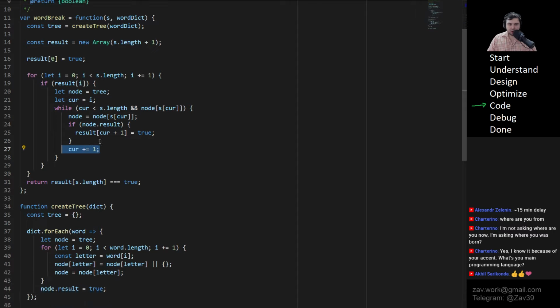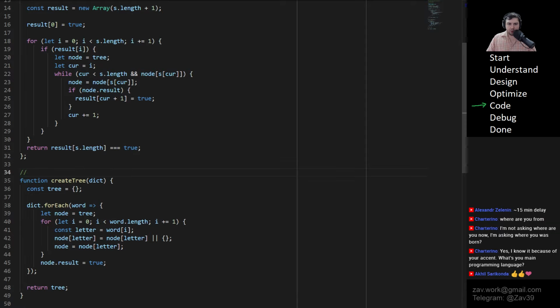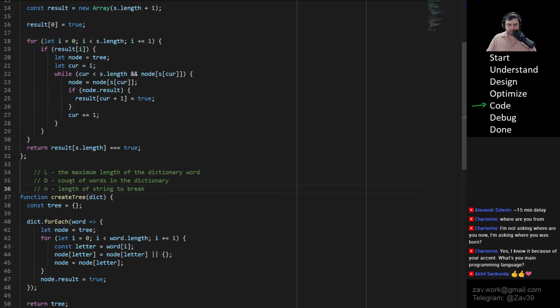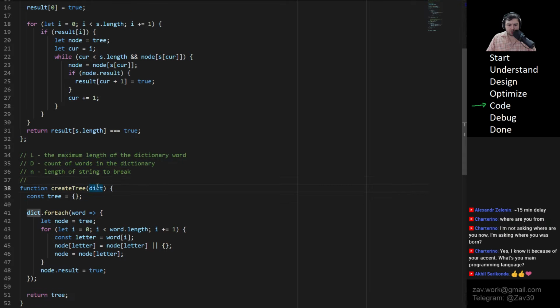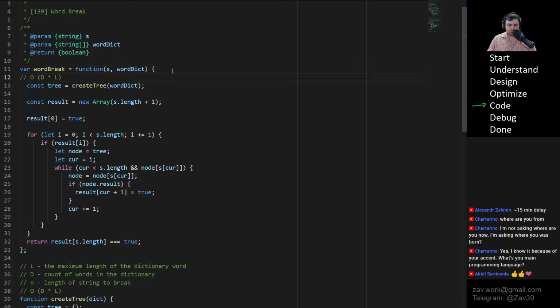So what is the complexity of this? For creating the tree, we go through our dictionary and through every word. So we will have complexity of D, the count of words, multiplied by L, the length of the word itself. So we have O(DL) at this position for create tree, nothing else. Let me just put it here.